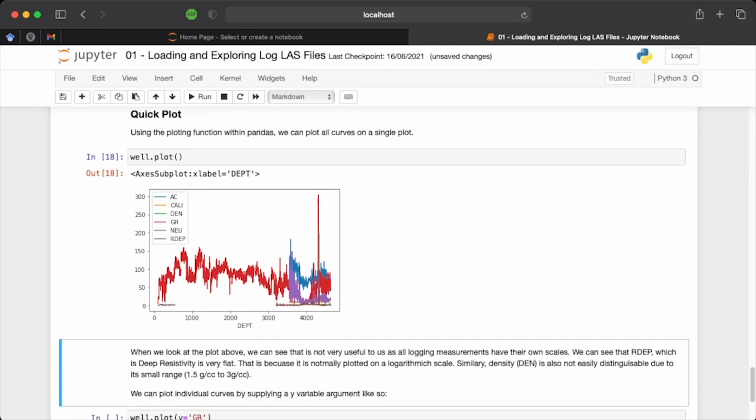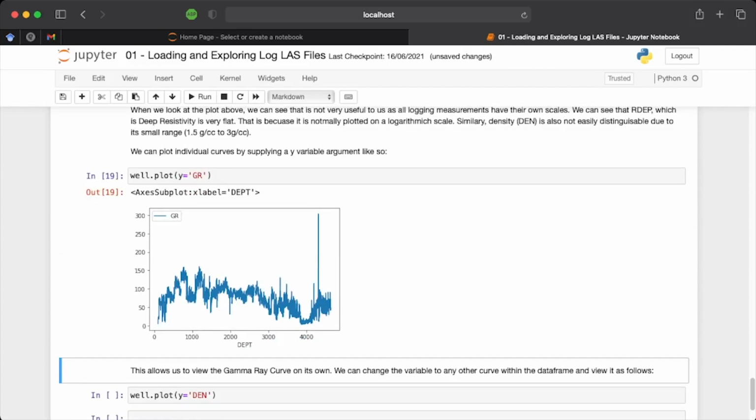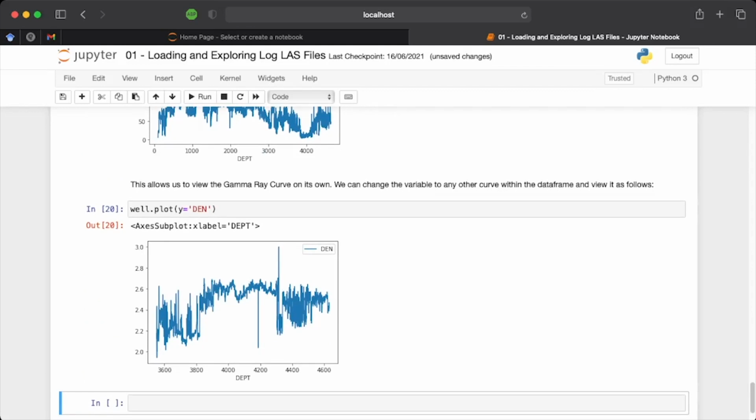If we want to look at a particular curve, such as gamma ray or the density, we can call upon y is equal to either gr or den. And we can see that we've got our data here for our gamma ray, and it's scaled appropriately, so 0 to 300. And we can also see our density. And again, the depth range updates with that, and also the min and max values. So that value of 3.0 that we highlighted earlier in the describe function could be an erroneous value. We have a spike here, and we also have a spike here. So further investigation would need to be done to identify whether these are real outliers or whether it is real data.